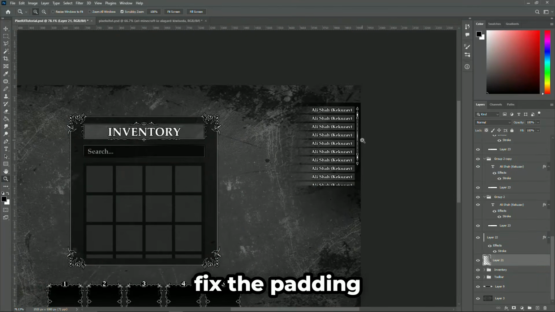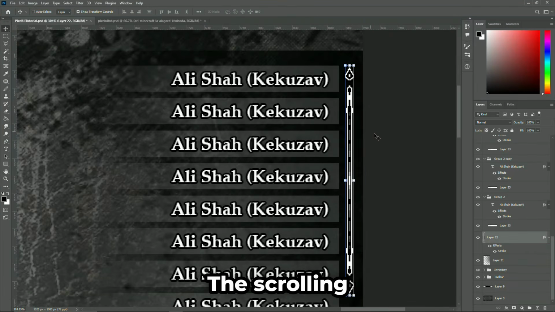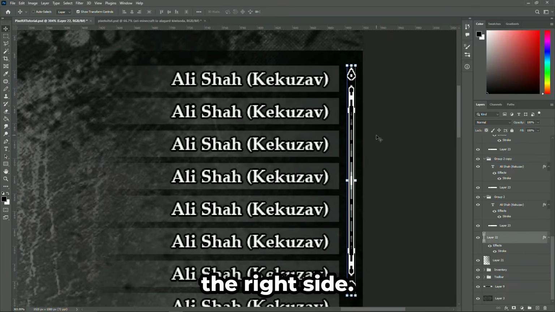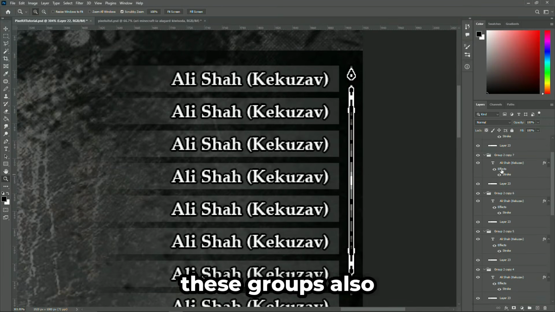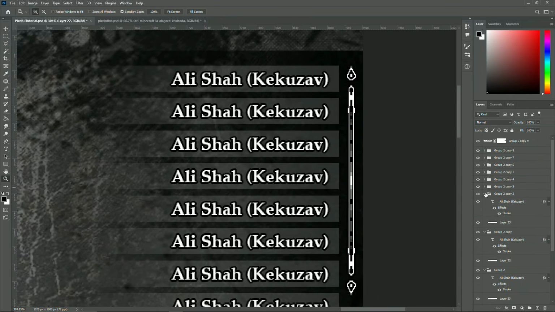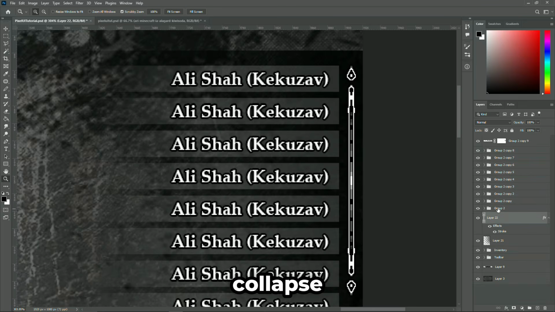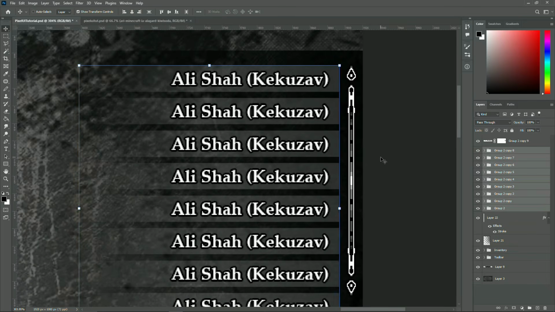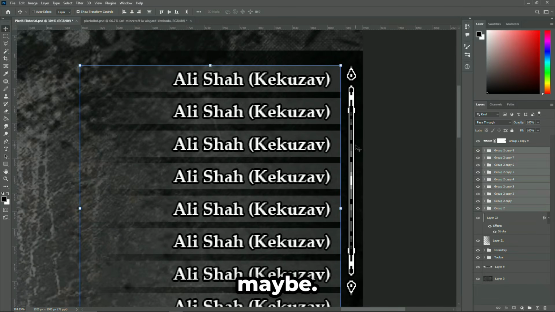I'm going to fix the padding on the extreme right side. The scrolling bar needs to be a bit more to the right side. Then all of these groups also need to move by just 1 pixel. So we're going to collapse all of these, select all of them, move them by 1 pixel, or 2 pixels maybe.